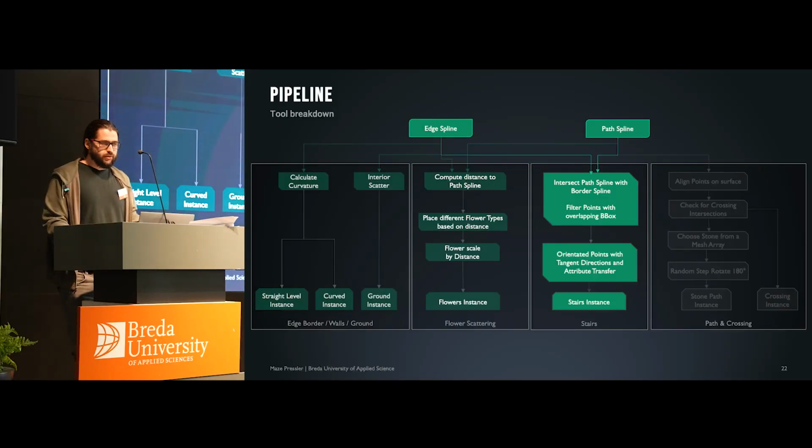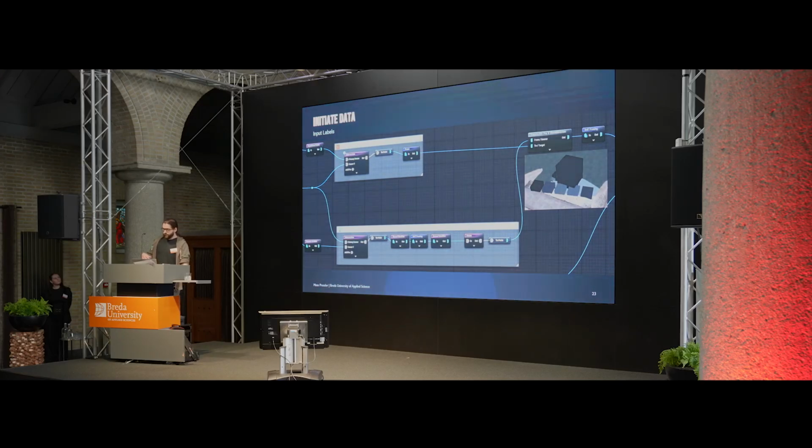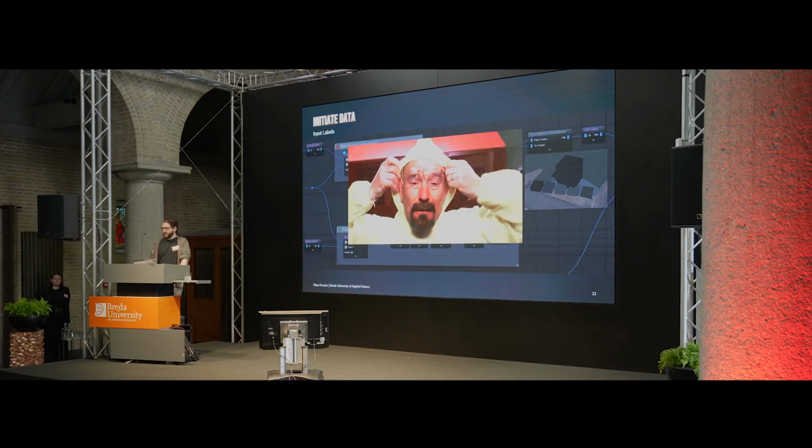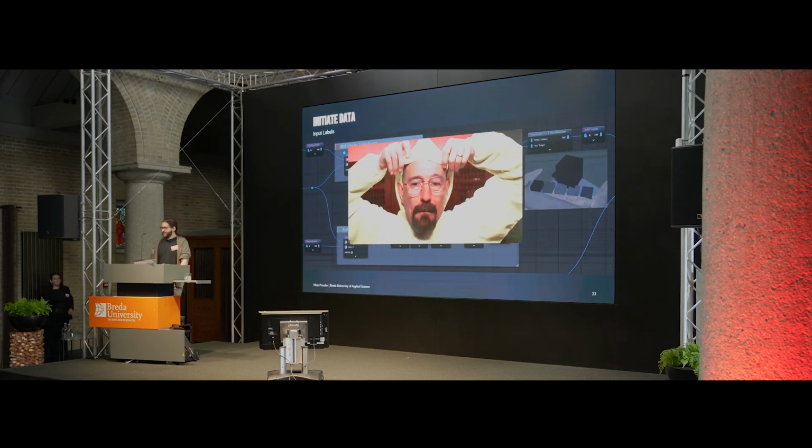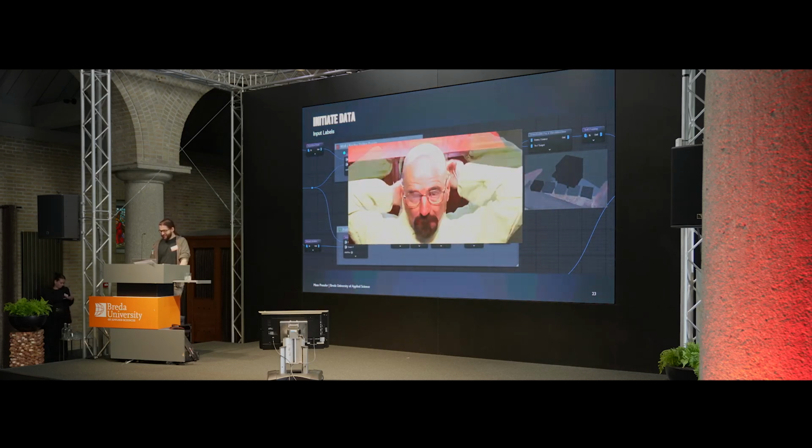Let's move on to the stair component. Here we are using the edge spline and the path spline again. First, I filter out all overlapping points of both splines. These filtered points are then injected into a custom PCG blueprint, which acts like an attribute transfer node. Since the setup has never been shown before, I would like to walk you through what it requires to make such a custom blueprint. It's getting a bit technical, but please bear with me.